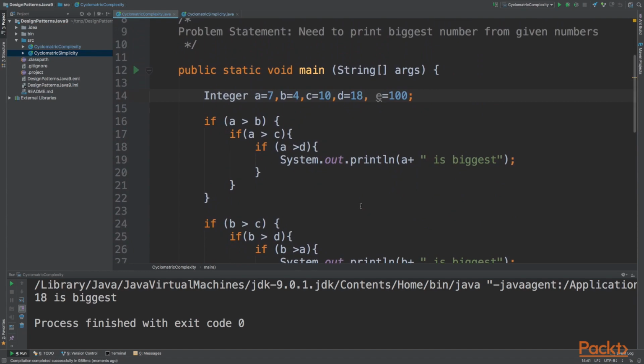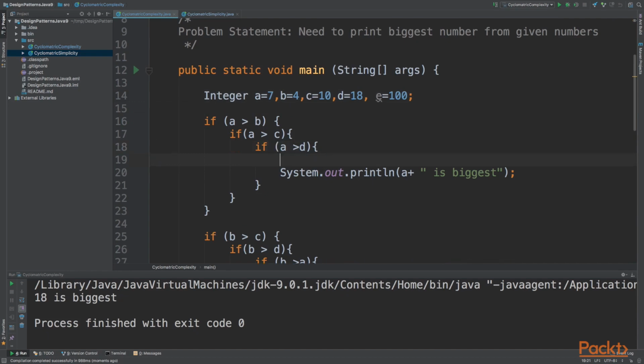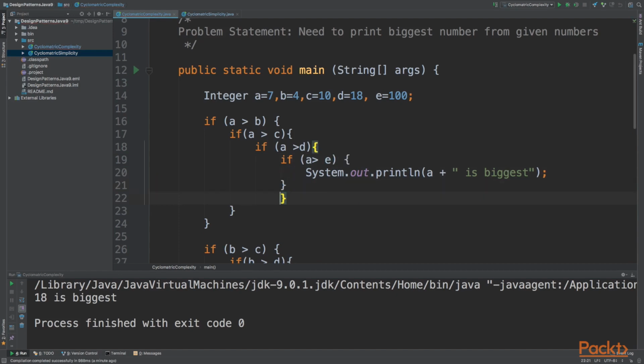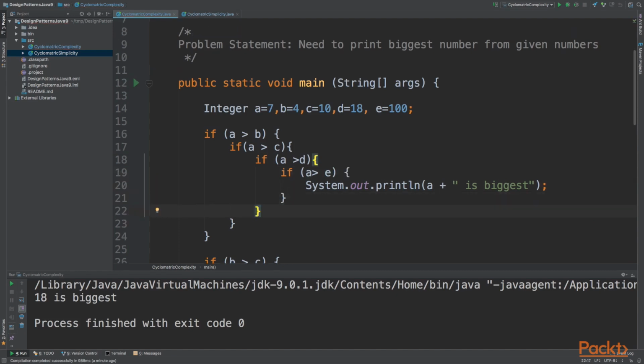Design patterns give us some solutions or guidelines which would help us do the same thing with minimal code changes. So let's first try to understand the problem. Here we might need to add another condition which would say if A is greater than E, then we might need to print A.